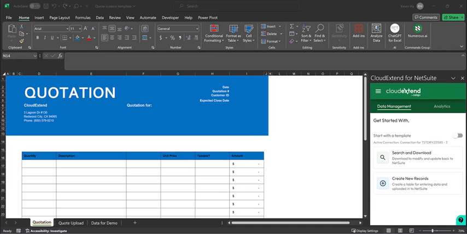But as long as you have this type of quotation format, then this is a quotation that you can actually send to your customers. So now that we have this quote template from within Excel, we can verify some of the fields that we would map over to our CloudExtend template so we can upload it back into NetSuite. Here we have the date field, which is one of the requirements on my test drive environment, and then here is the expected close date.